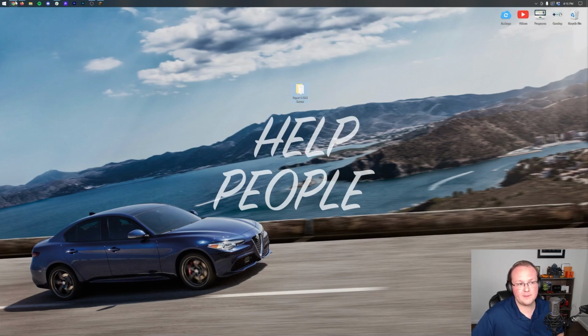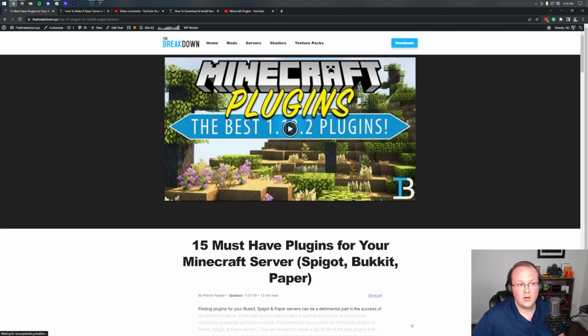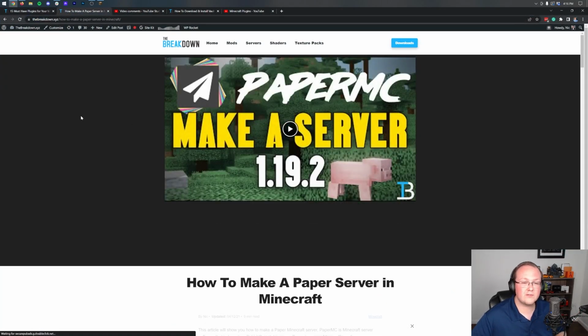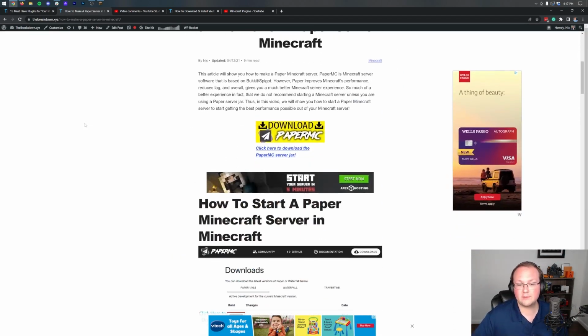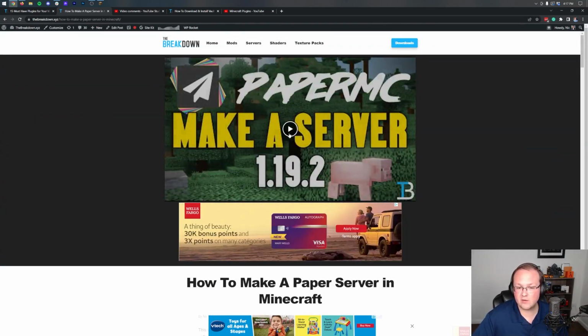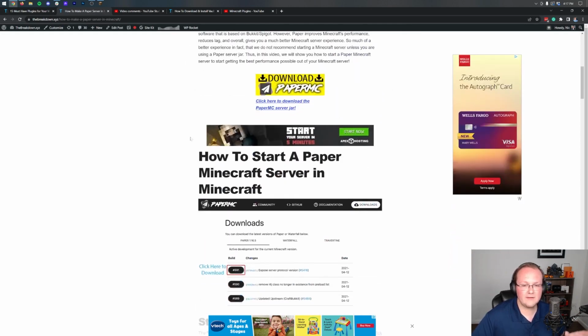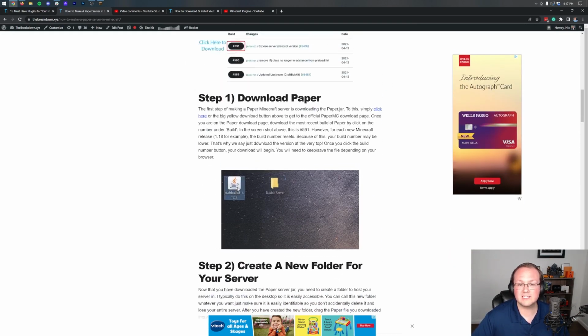Well, we've got ours set up here, but we have an in-depth guide in the description down below on how to make a Paper server. It goes over every single step of downloading, installing, and setting up Paper for your Minecraft server. Super in-depth. There's even a video up here, and yes, it will be updated to 1.19.3 by the time you get to this tutorial. But nevertheless, that is a requirement in order to get plugins on your server.